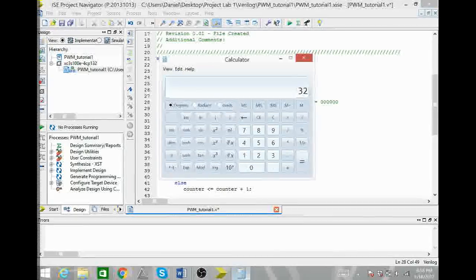So to calculate whatever period you want, say we want a 60 hertz period. We know that the clock on the BASYS2 board is 50 megahertz. So there's 50 million, and we want a period of 60 hertz. So it counts up to 50 million in 1 second, and we want to create 60 periods in 1 second.